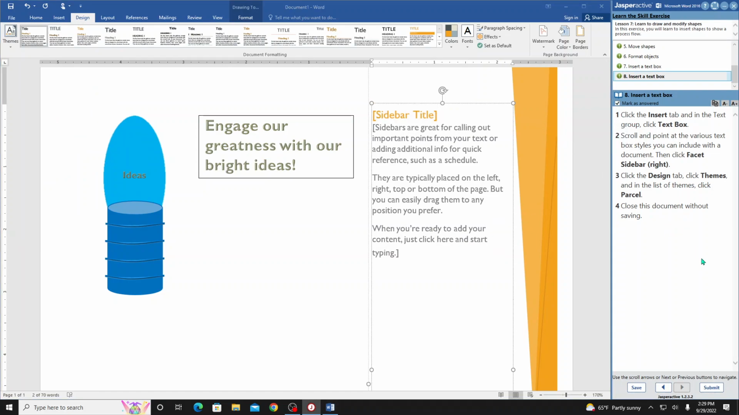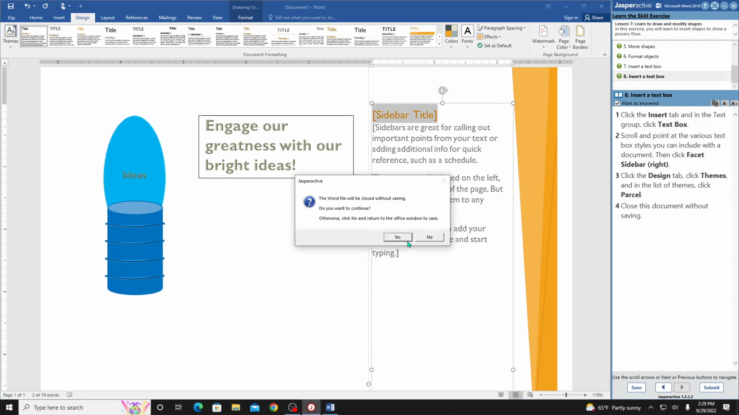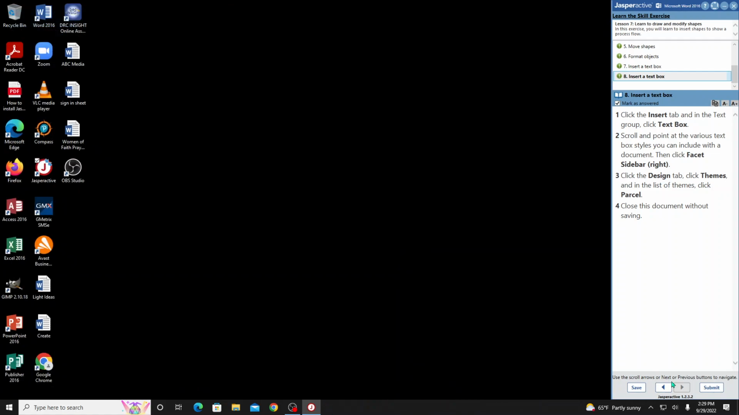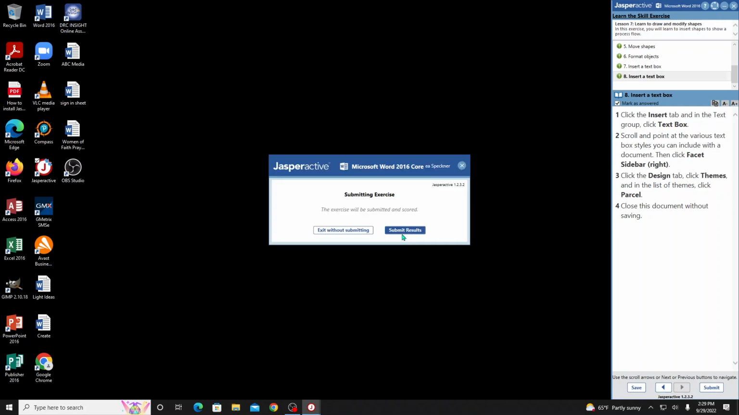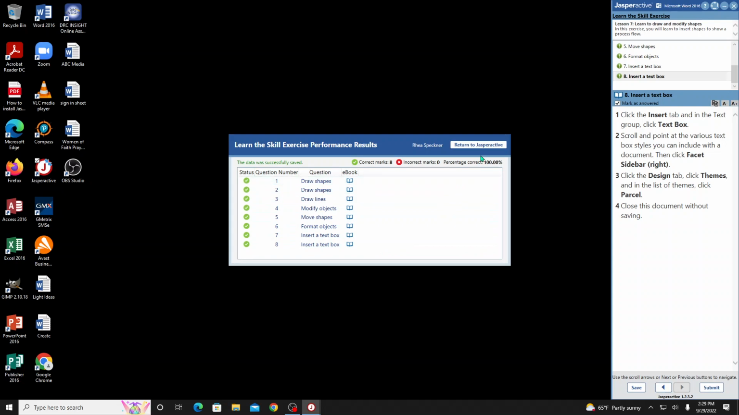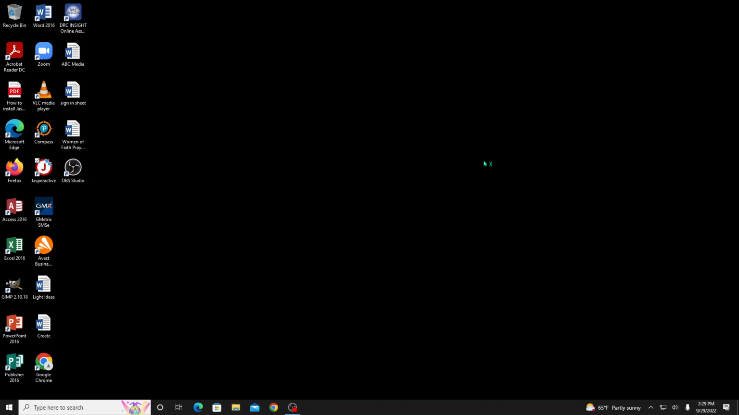But first I'm going to mark that complete. And I'm going to close this document and waste all the stuff we did. All the hard work will go bye-bye. And it says, do you want to save it? No. Do you want to continue? Yes. And then we're going to submit. And if you took your time, you should get all green X's. Because we didn't have to undo 1,000 times or anything like that. So that's really good. That's part 2.